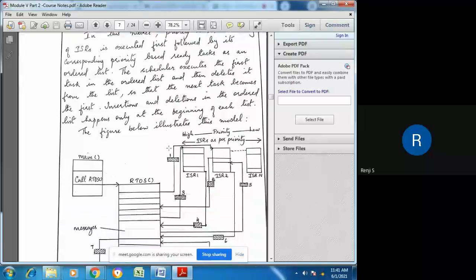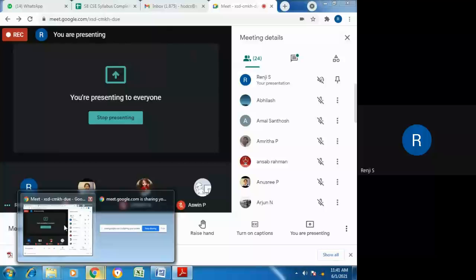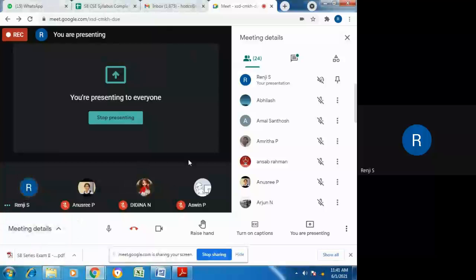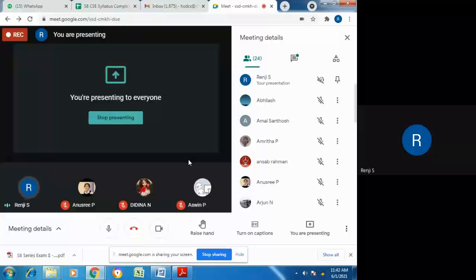Is it clear? Is it clear to you? So what is the difference between the first and the second scheduling model? What is the difference between the first scheduling model and the second scheduling model in terms of the priority queue, in terms of the ready list or the circular queue? Is there any difference while the tasks are inserted into the circular queue in the first and second models?